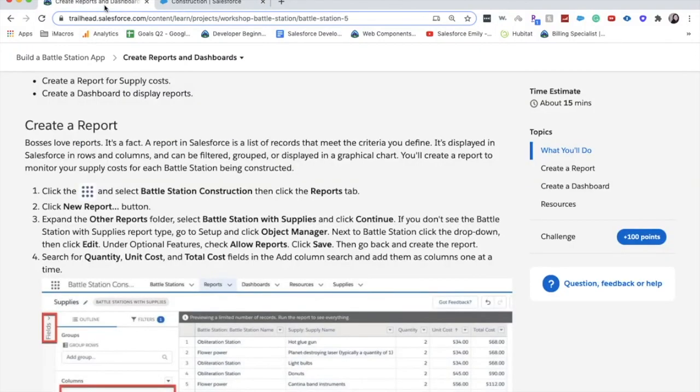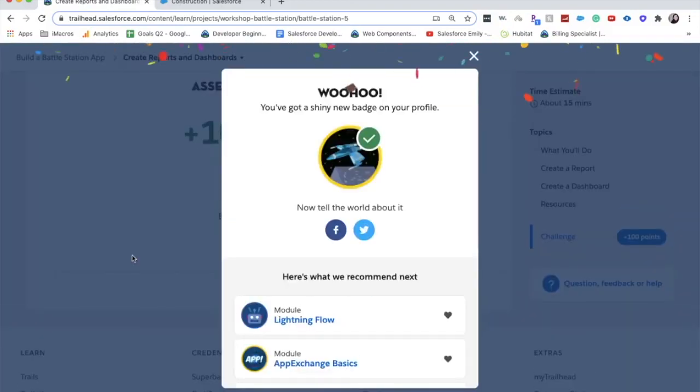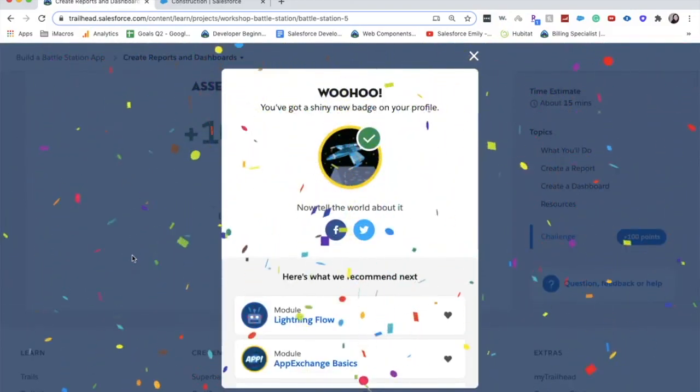Alright, let's go back to our trailhead and verify our step. All right, there we go, and we got a shiny new badge on our profile.